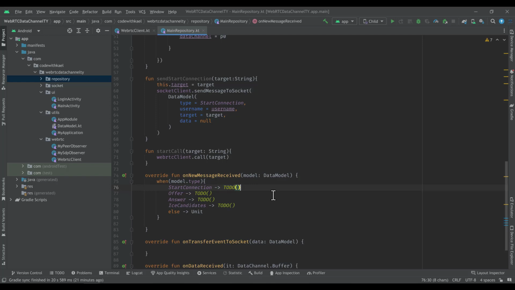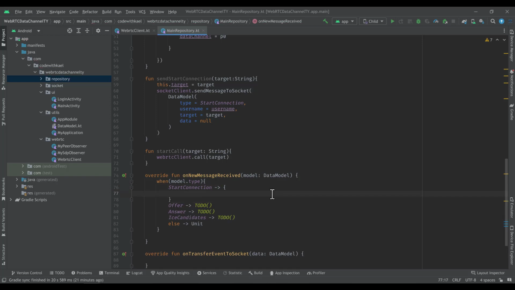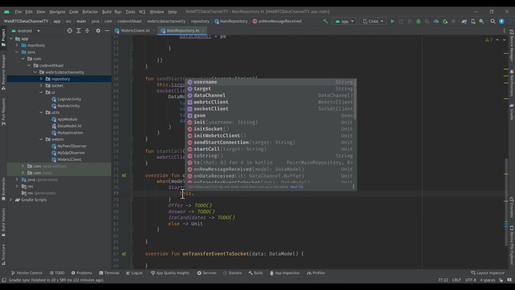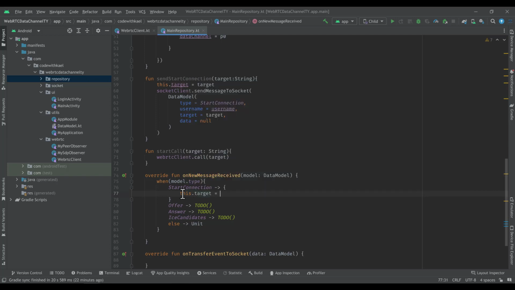So whenever we receive start connection, we want to notify our UI that there is a connection request. In this situation, we can simply store the target as the receiving username. So the sender username is going to be our target. So we store the username.